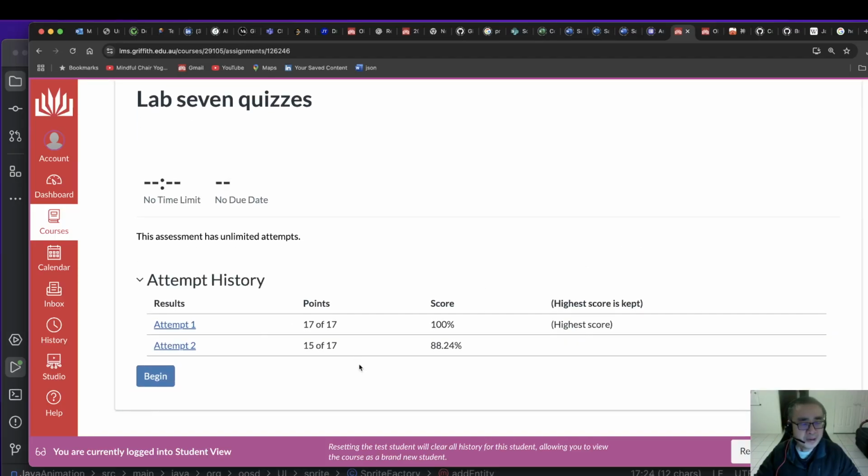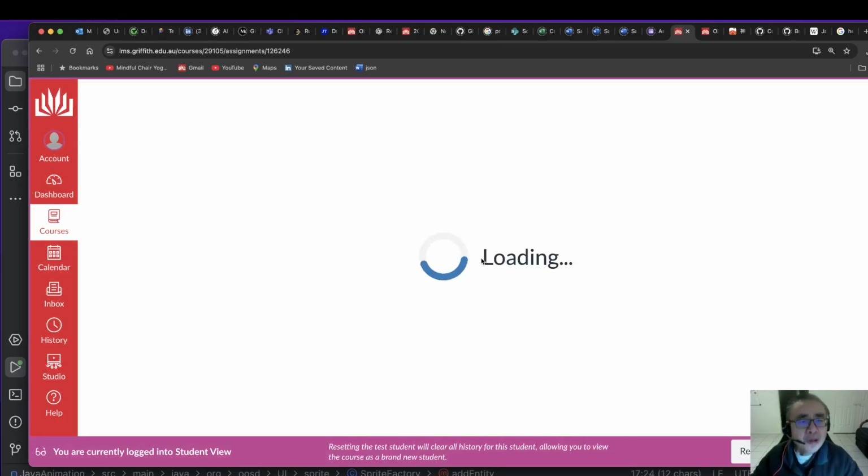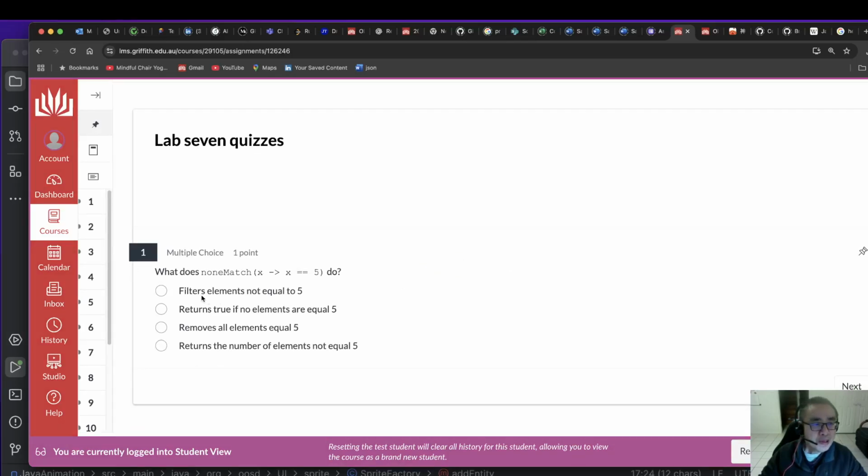Okay, I have done two of them. Probably the second one is not 100%. Try again. Okay, multiple choice. Non-match equals 5, so this returns something true or false, right? Return true if no element is equal to 5. Yes, noneMatch 5. So it does not return a number. No, this returns true or false, noneMatch.